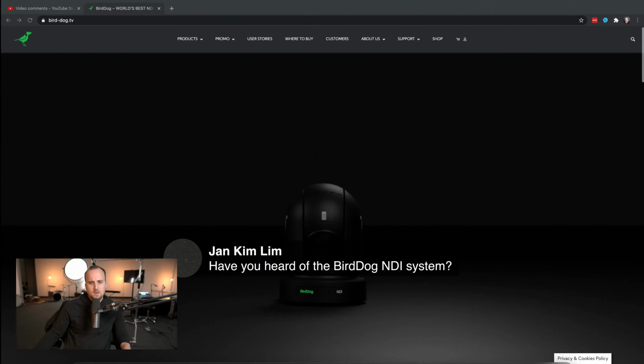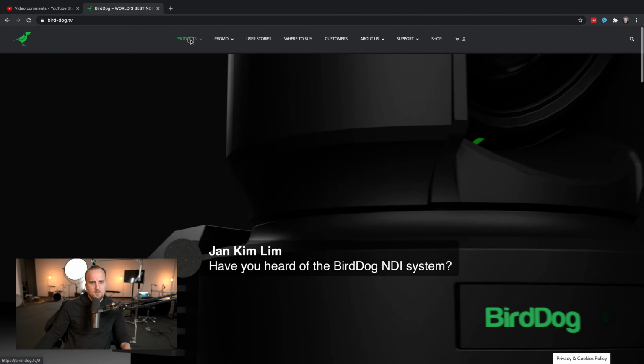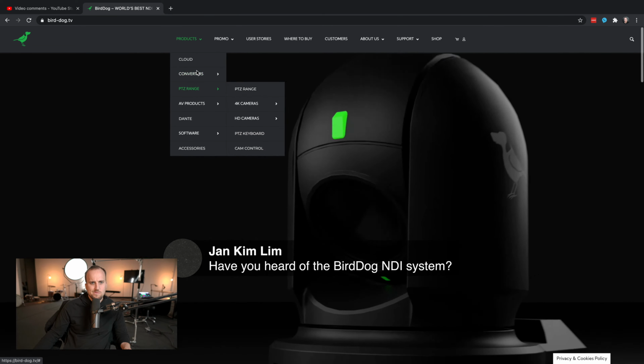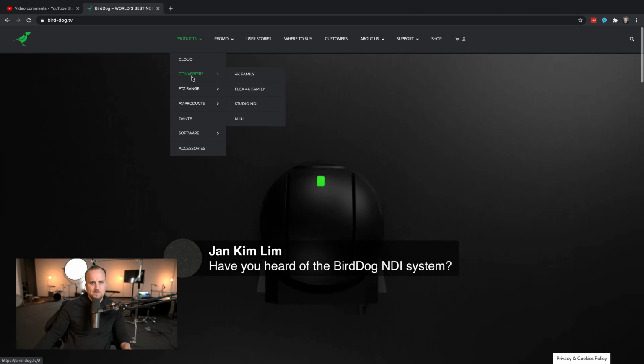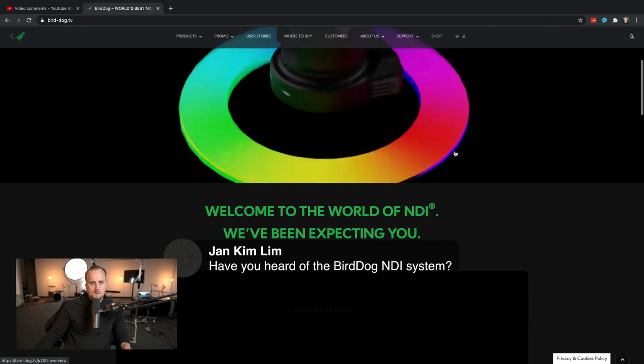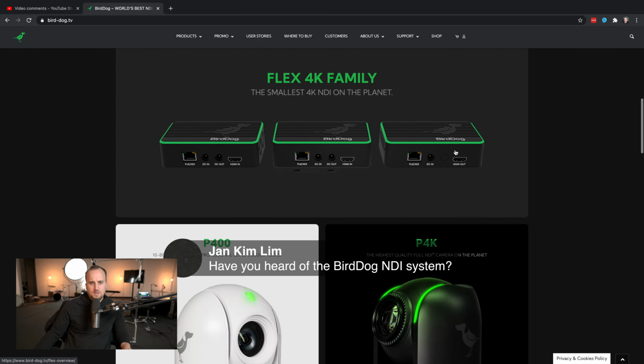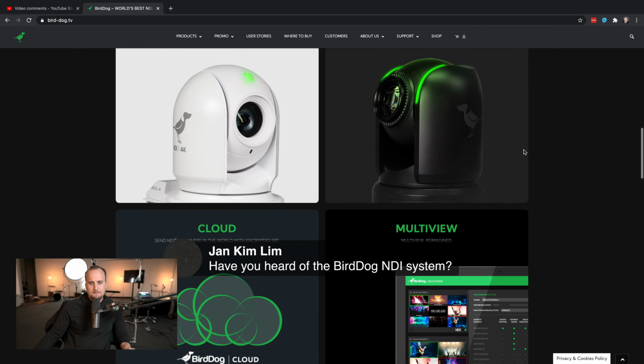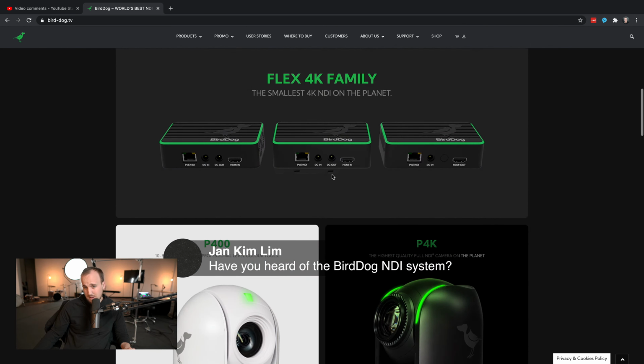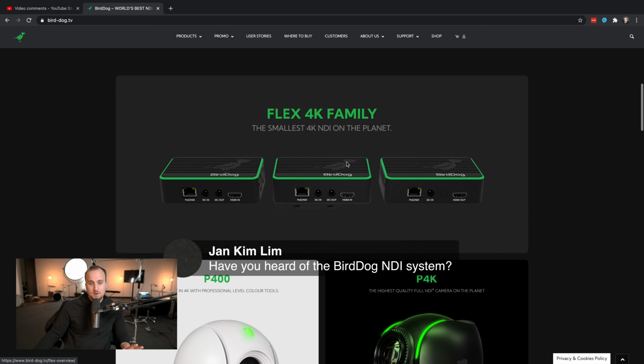Okay. So BirdDog products. Looks like they just make a ton of NDI devices. I'm guessing these are like converters. So if you have a non-NDI camera, you can send it in here and then you can plug this into your network and then you have an NDI camera device.